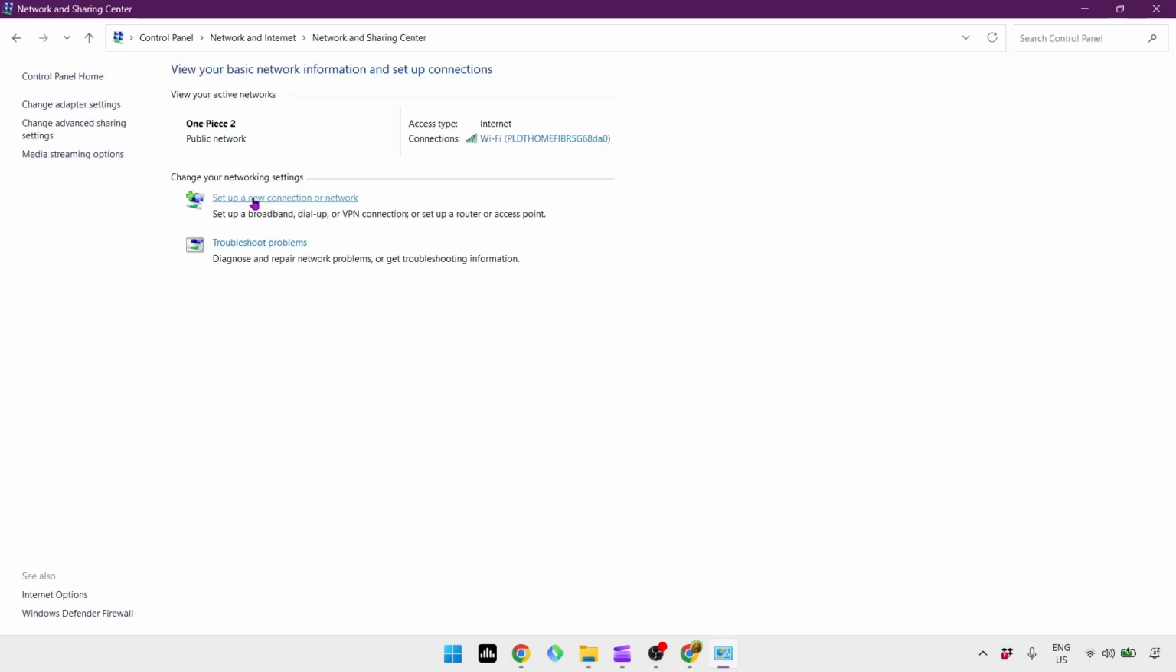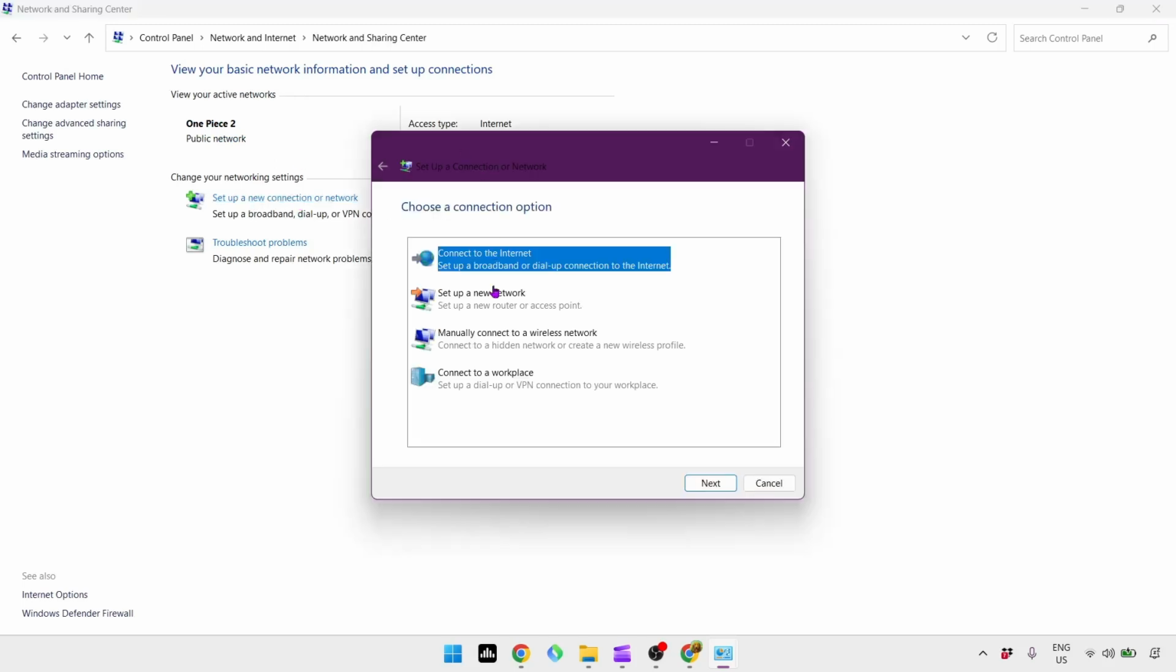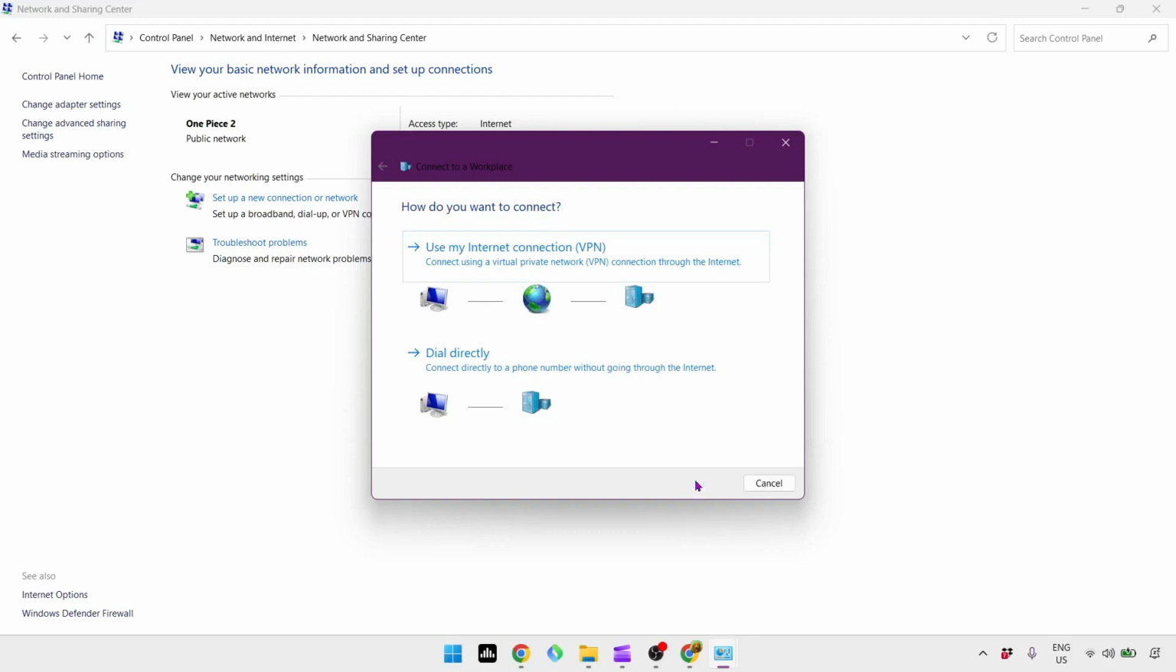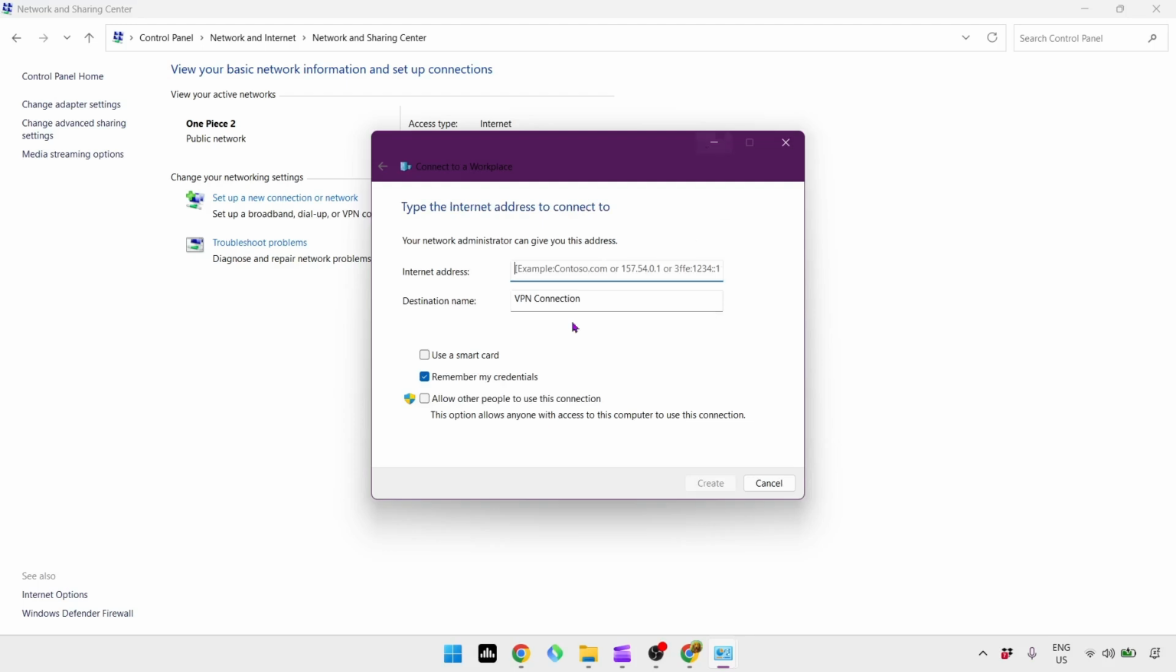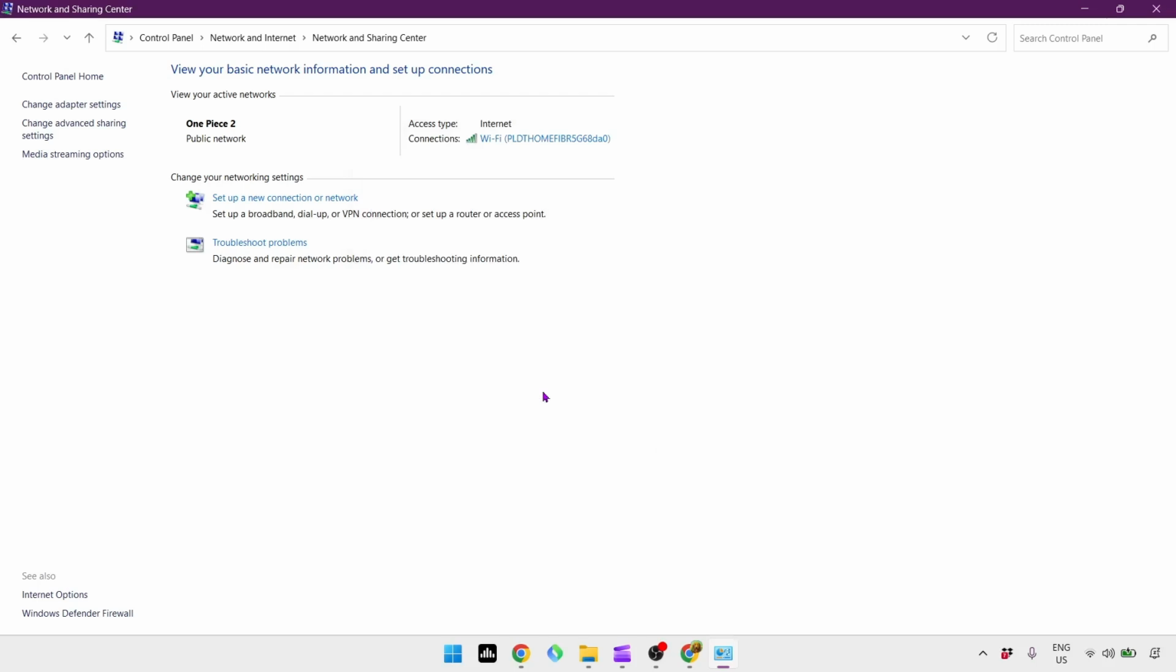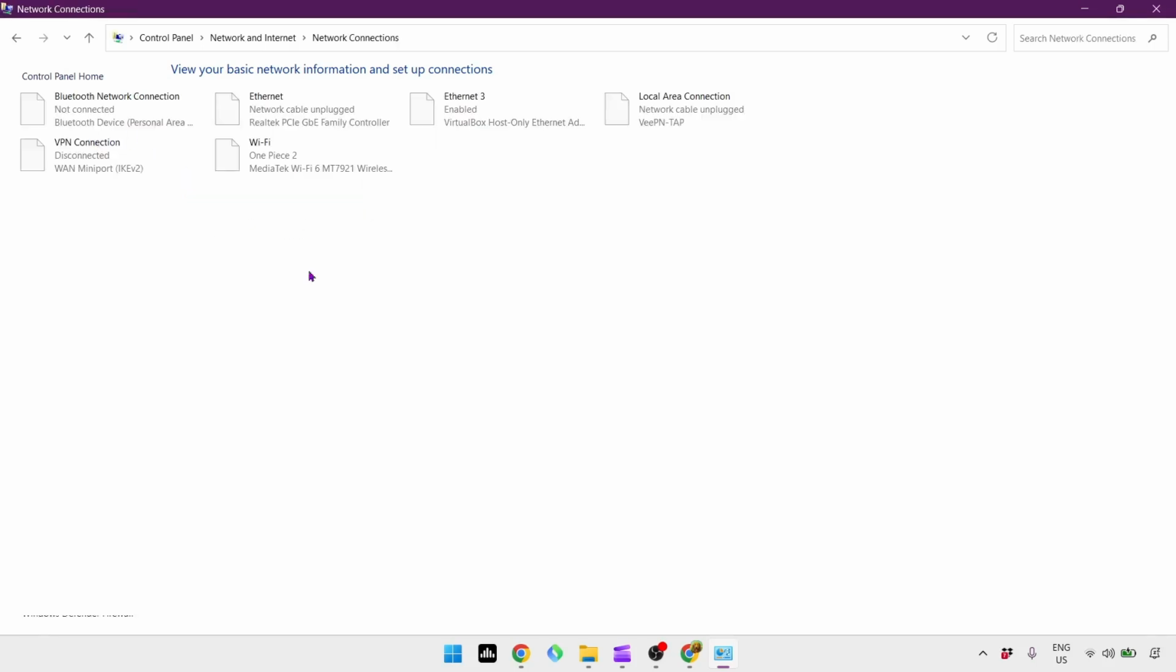Then here, select Set up a new connection, then connect to a workplace. Then next, select Use My Internet Connection VPN. And here, basically enter in your VPN server address and also give the connection a name and press the Create button. Once done, in the left panel, click on Change Adapter Settings.